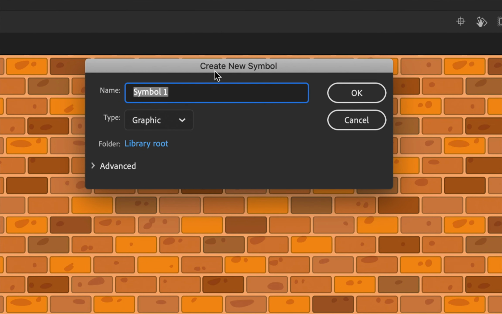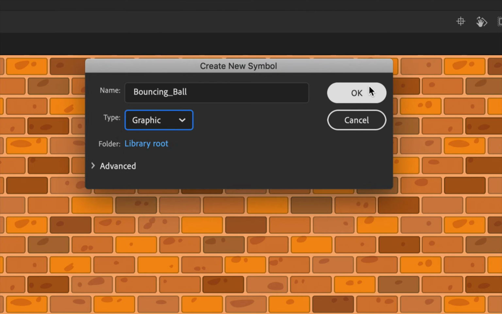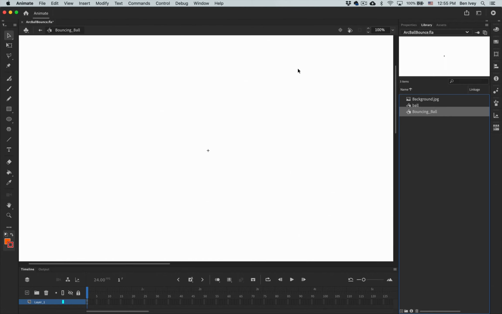Now we've already got a symbol called ball, so we're going to call this bouncing ball. Bouncing_ball. The type of graphic that we're going to be creating is going to be a simple graphic, and everything else will remain the same. And we'll say OK to this. Now this gives us a blank canvas to paste our frames into.